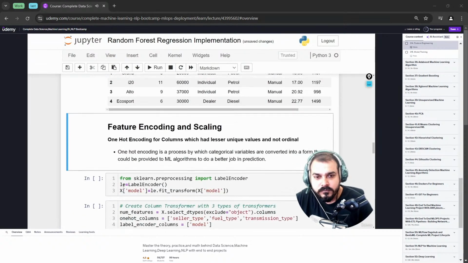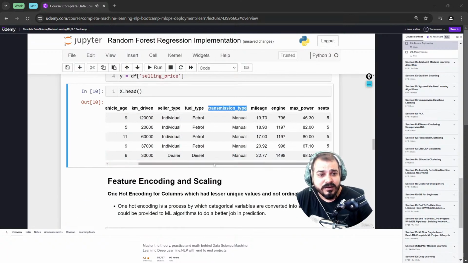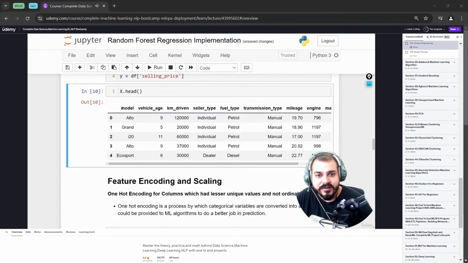Now coming to the next one. You can see over here we are performing feature encoding and scaling. And in feature encoding, since I have so many different categories, like seller type, fuel type, transmission type over here, and these are all the main features, right? Over here, model, right? Model will definitely have a large number of categories, right?